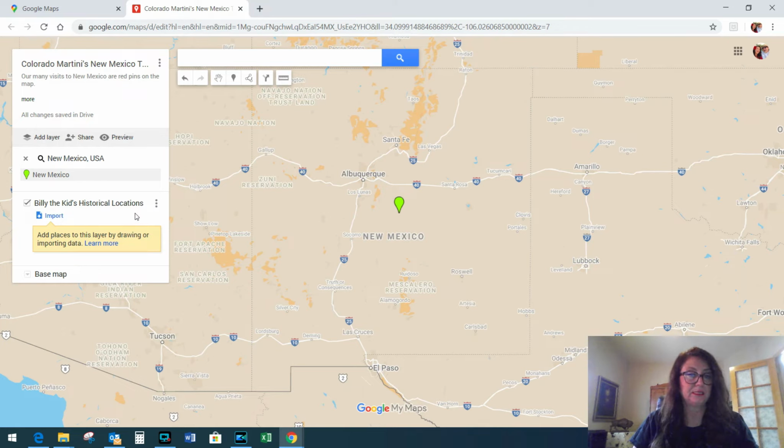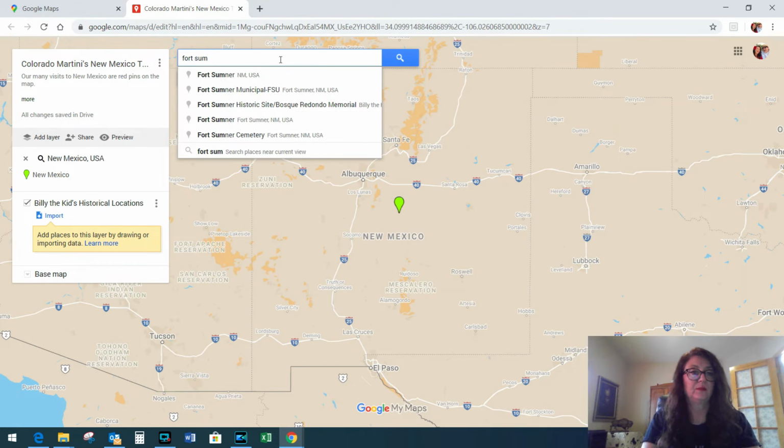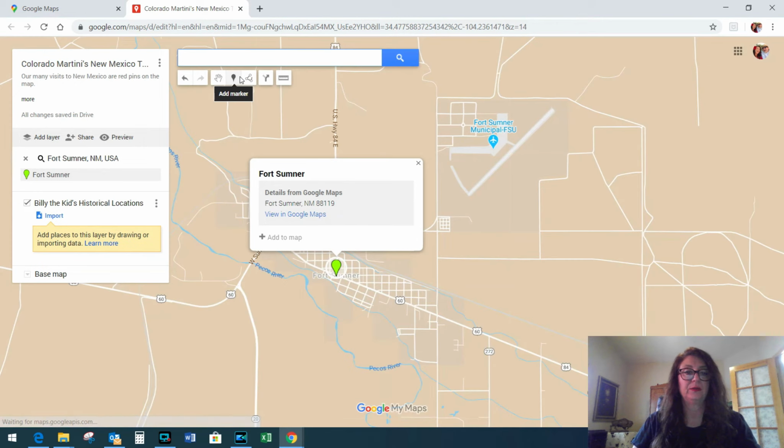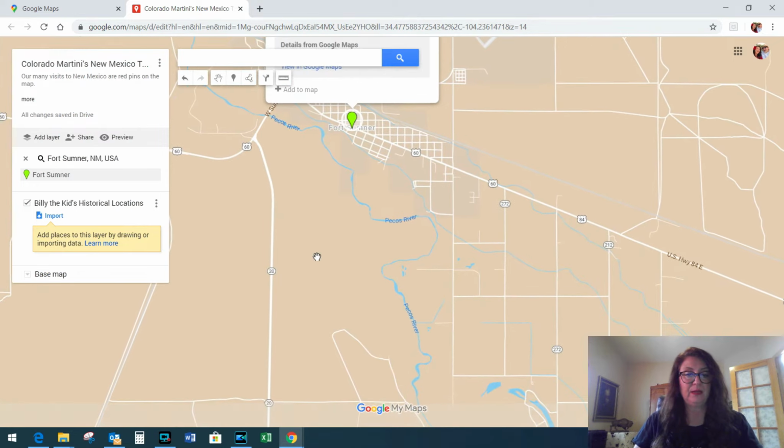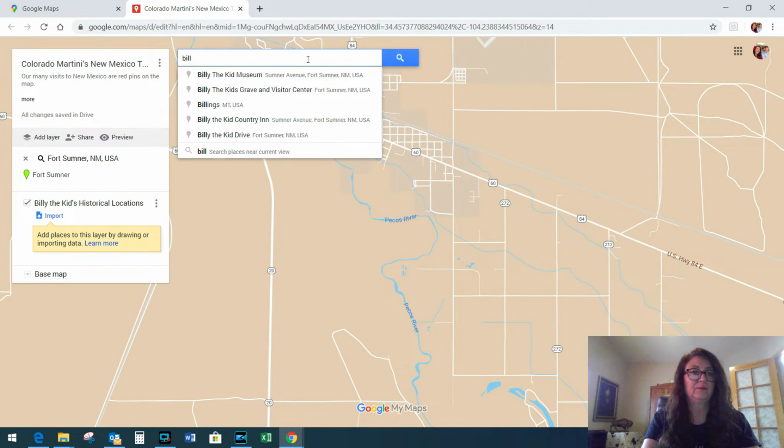But for our purposes, we are going to add stuff on the map. So the first thing I'm going to do is Fort Sumner, because that's where Billy is buried. Okay, and he's actually buried outside of town. So let's go Billy.